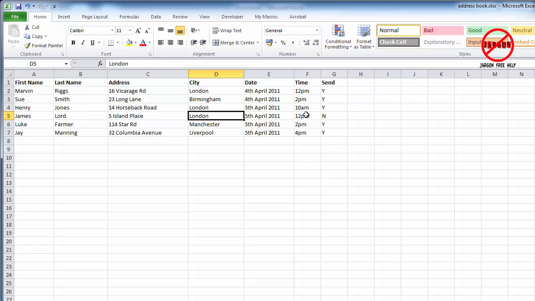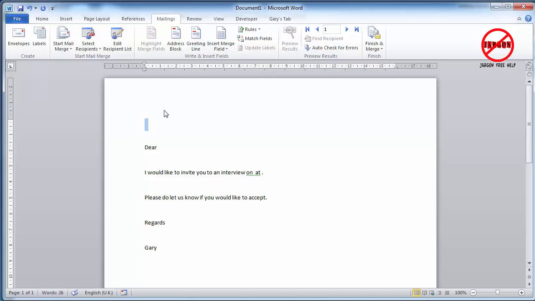So what we want to do is go back to Word. What we're going to do is get it to put in the address up at the top here, the person's first name. We're going to get it to drop in the date of the interview here and the time as well. So this is going to be for a printout. We can do this as well for an email, and I can show you that in a separate tutorial, so keep a lookout for that.